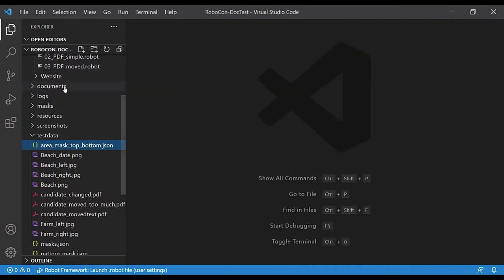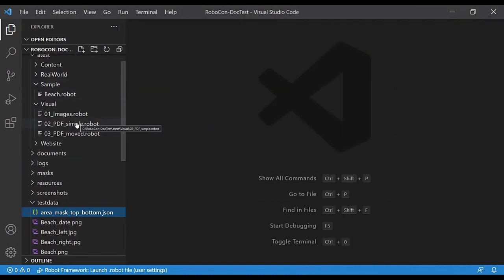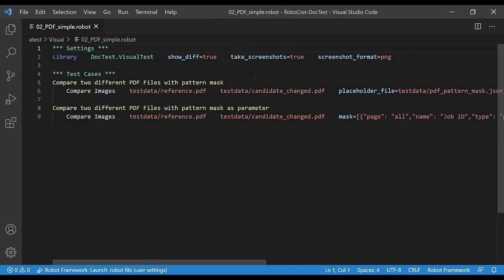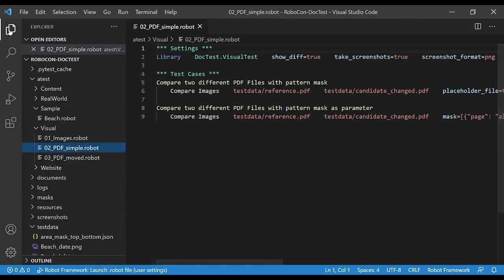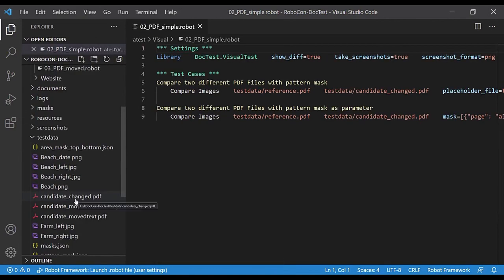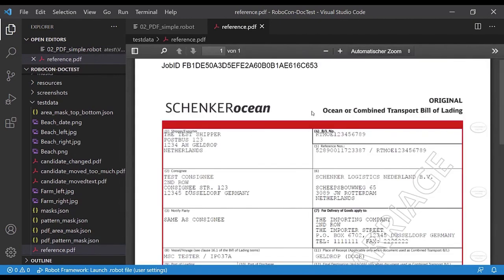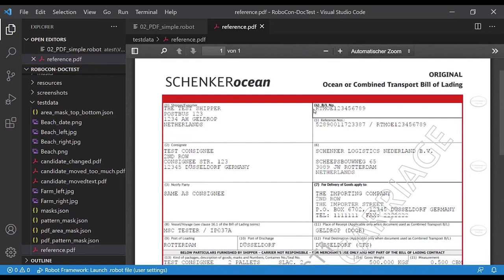Okay, that was the first simple example. Let's have a look at another one. Here again I have a test suite. This time we are comparing PDF files, which is more of the real deal in regards to document testing. So this time I will just compare two PDF documents. Let's have a look how they look like. This is a reference document, so our expected result. This is a real Schenker document with some test data in.